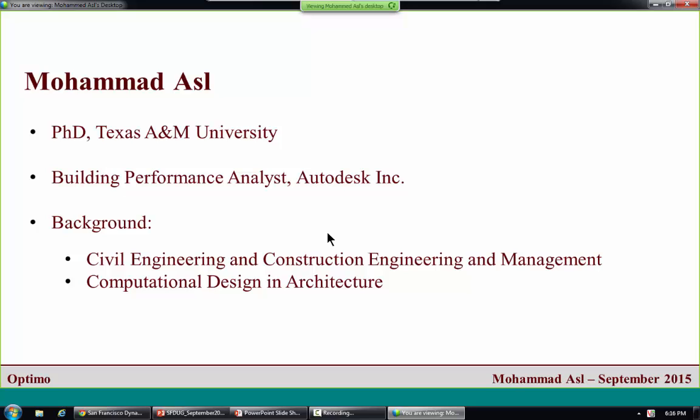Okay, so I finished my PhD this summer, and I'm working as a building performance analyst with Autodesk. I did my undergrad in civil engineering and master in construction and PhD in architecture. So the full range of AEC is covered.